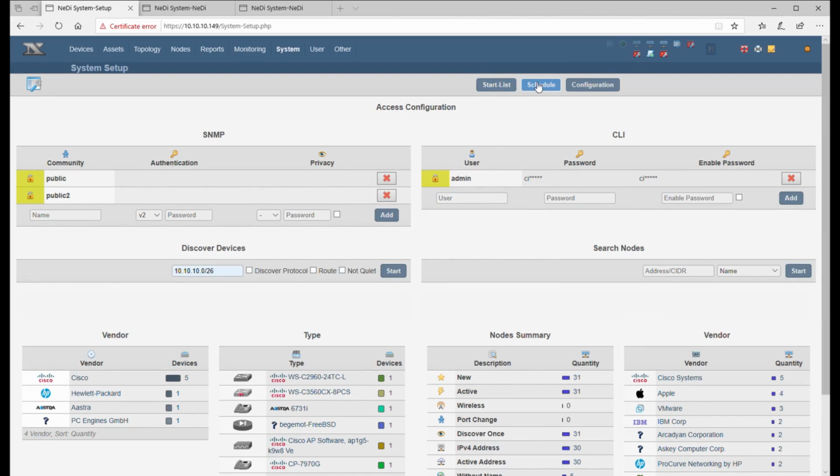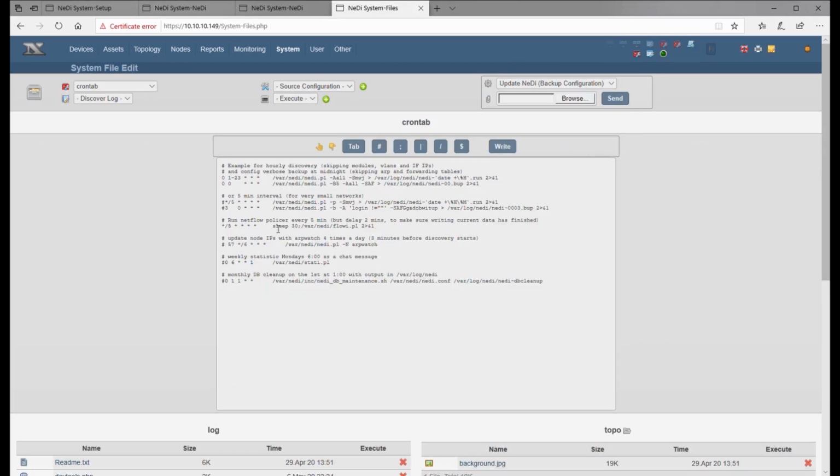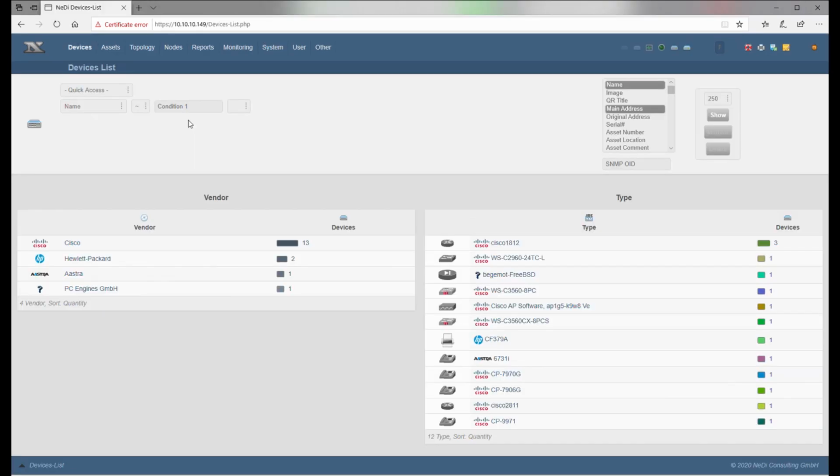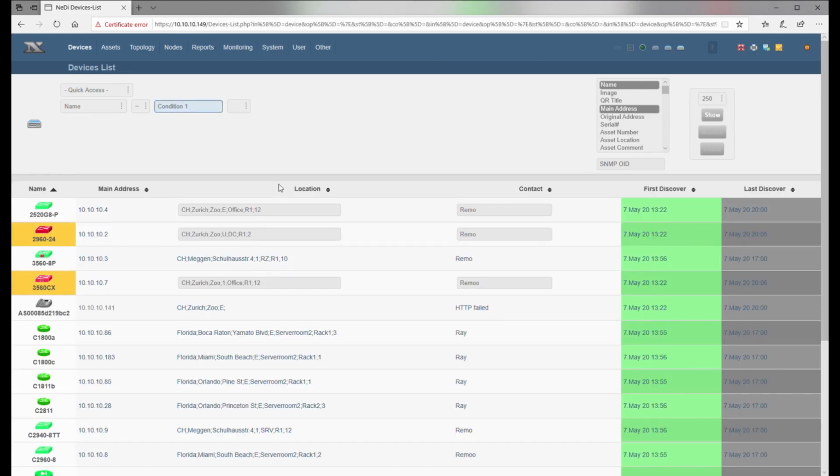Once happy with the discovered devices, we can go straight to scheduling regular discoveries here. Behold the new and clean list view. Let's use the only active button. The bunch of icons in the middle have been removed in favor of the quick access select box. Try it to get ideas.